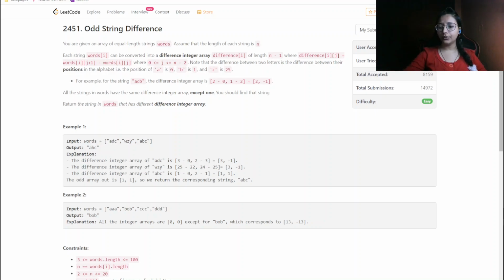So today we are going to do the LeetCode bi-weekly challenge. First question is named Odd String Difference. Let's read out this question, and after that we will check the constraints, then go ahead with the intuition behind this question, and then the coding part for the same.